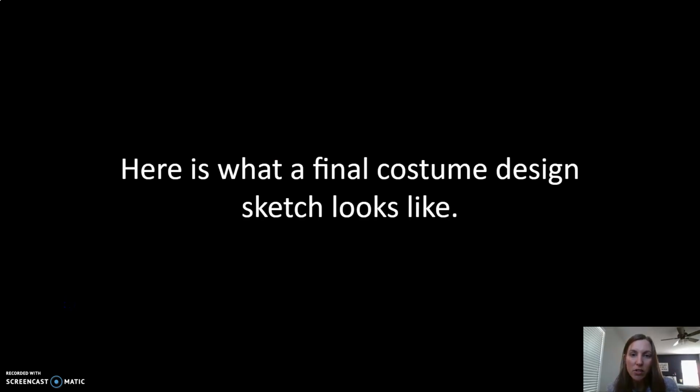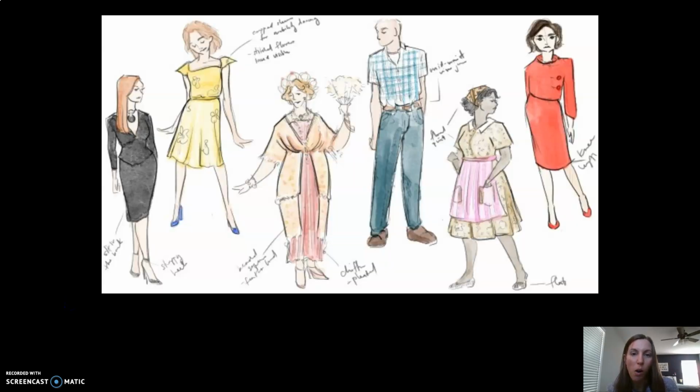And here's what a final costume design sketch would look like. You can see a variety of people, different sizes. We have different styles in their outfits and some accessories included.